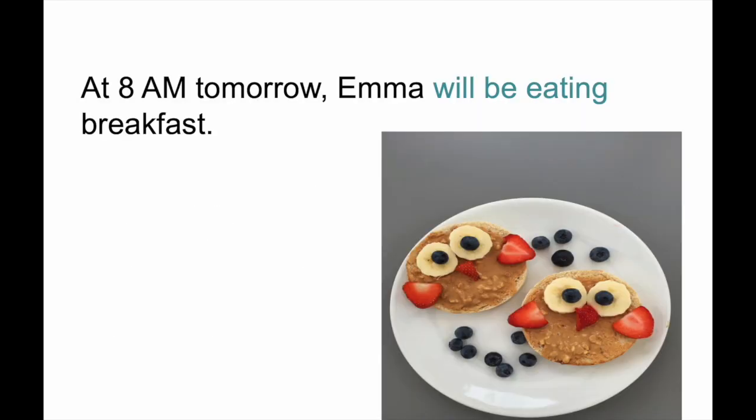At 8 a.m. tomorrow, Emma will be eating breakfast. We use future continuous to show that Emma will be in the middle of this action by this time tomorrow. So this action will be in progress at this time.